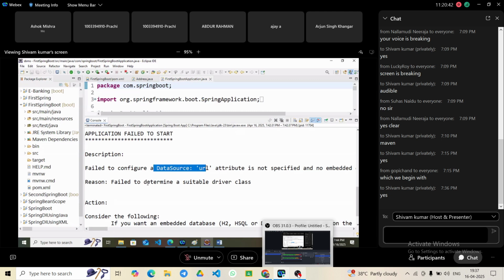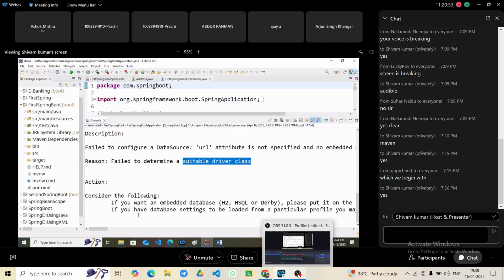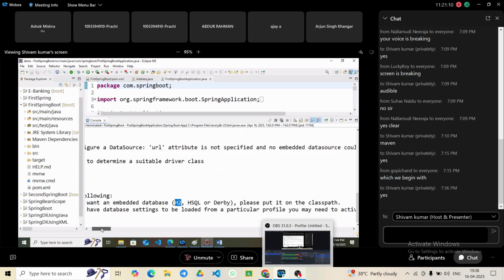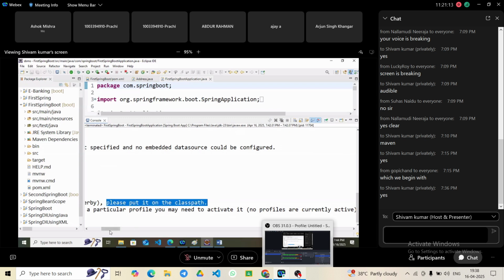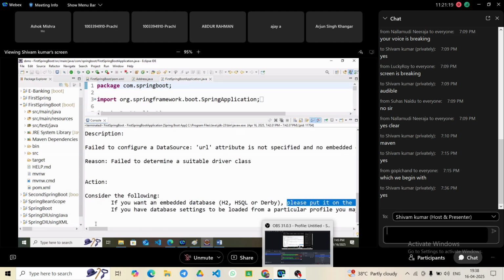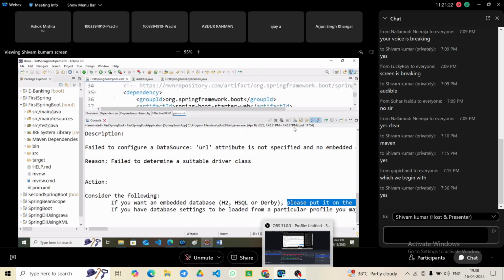Second is failed to determine a suitable driver class. There is no SQL driver or Oracle driver there. Now it is giving you something that if you want an embedded database like H2, HSQL or Derby, these are the embedded databases, means they will come with the project only, no external. So please put it on the class path, this, that. It is telling you simply that boss, there is no database and your starter is JPA. So I will not work.